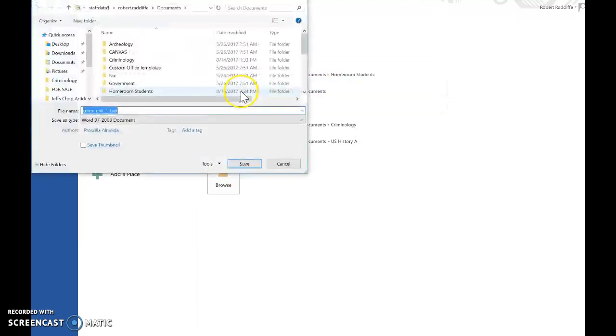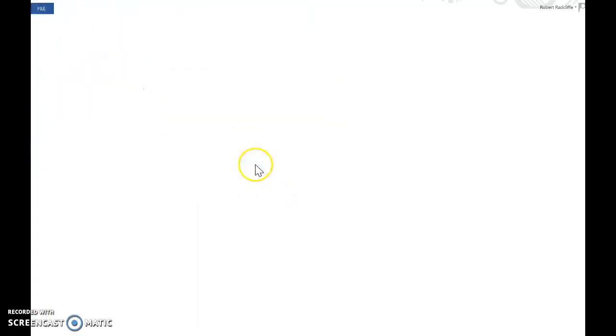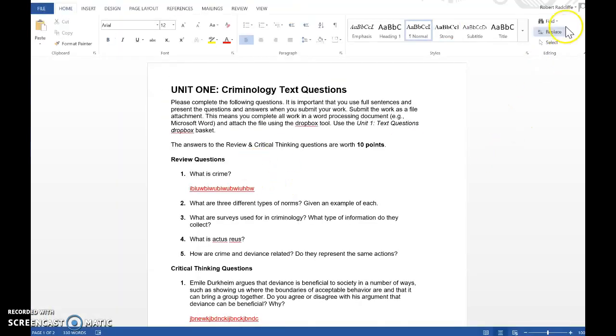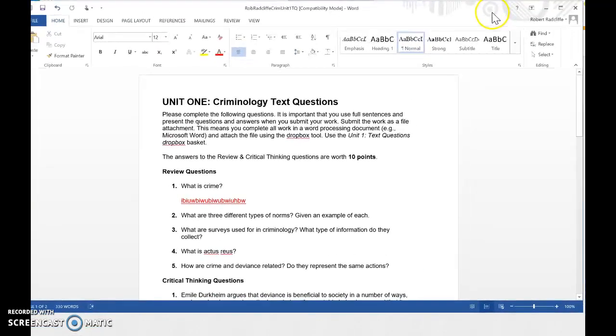You can go wherever you want. Let's put this one in Documents. This is what I really highly suggest. Type your name. Rob Radcliffe. And then it's Criminology. You could put Unit 1, Text Questions, or TQ. That's fine with me. Go to Save. Okay. Now that it's saved, you are going to exit.